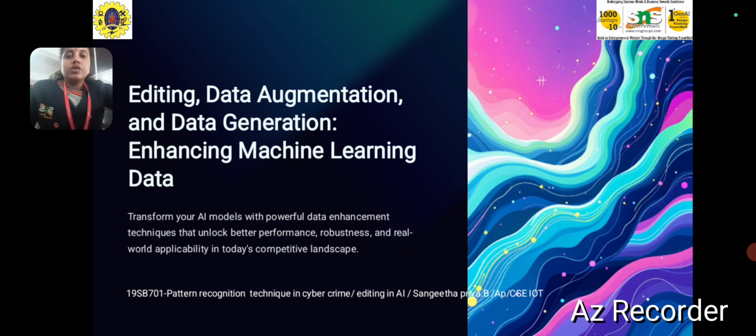So here we go into the PPT. Transforming your AI model with powerful data enhancement techniques that unlock better performance, robustness and real world capability in today's competitive landscape. As we are transforming our AI model with powerful data enhancement techniques, we can unlock better performance, robustness and real world capability in today's competitive landscape.